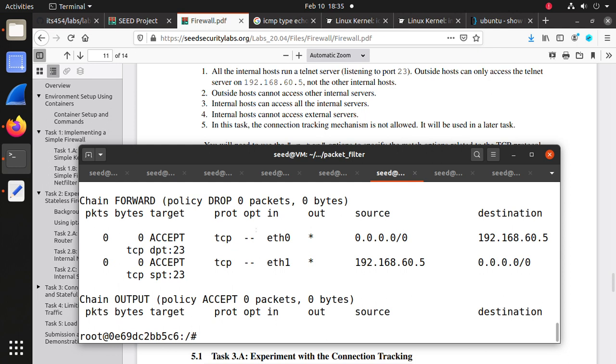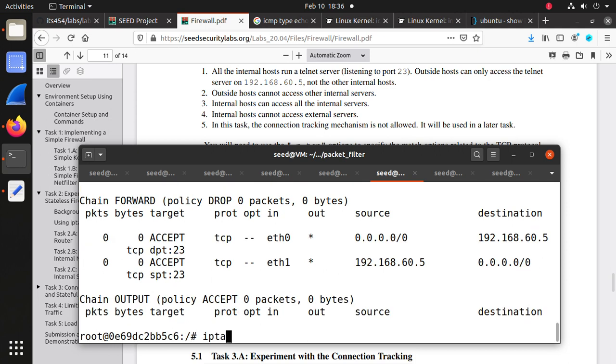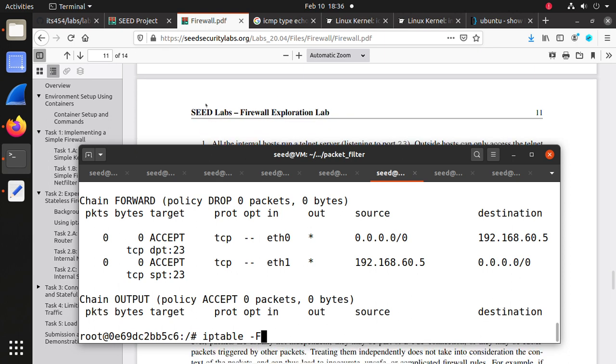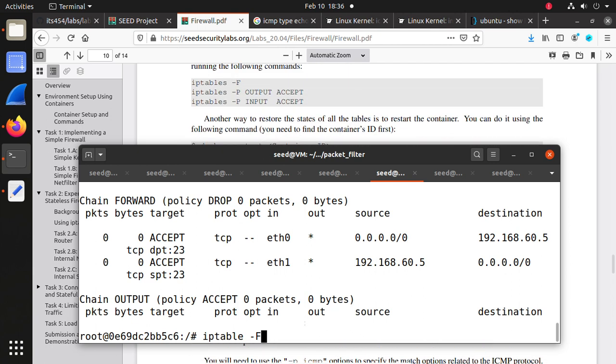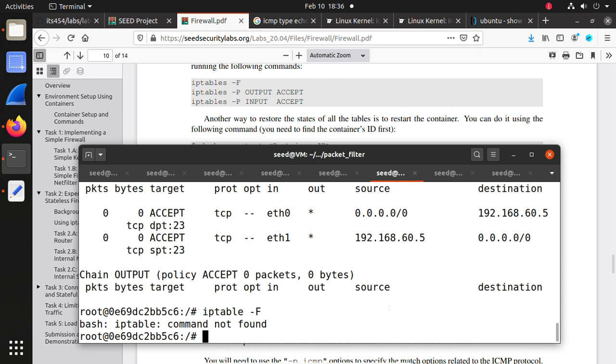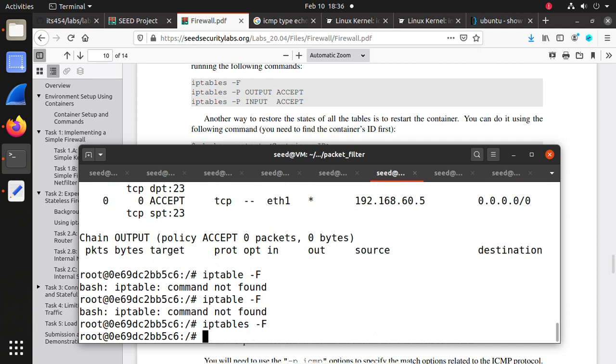Okay, again, after you are done with this task, the task is done. Again, we need to flush out these rules and change the default policy to accept. Here we only change this forward chain. iptables -F. Do I need to specify other parameters? Let's go back to our lab. That cleans here. I have a typo here. I work inside the router, so make sure you flush all the rules you set up inside the router. Clean the rules. Oops. Okay, now the rules are flushed.